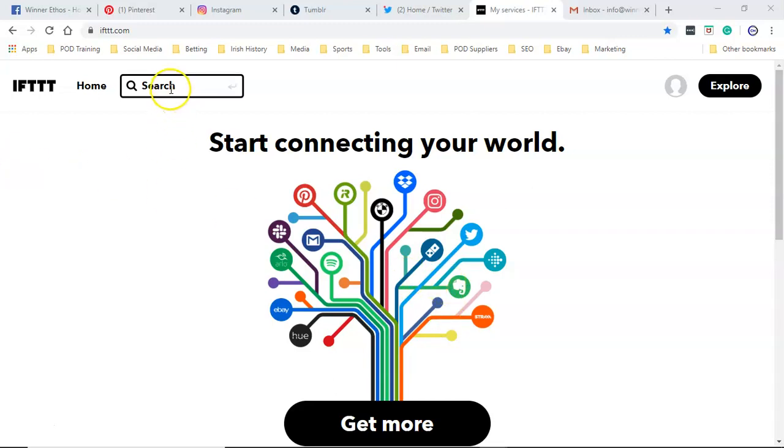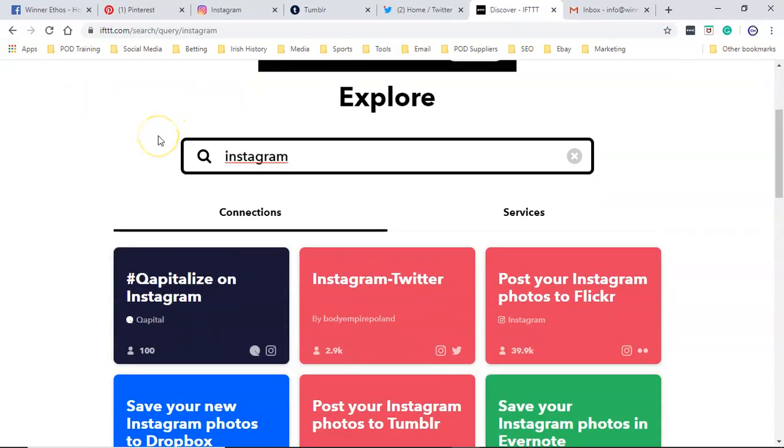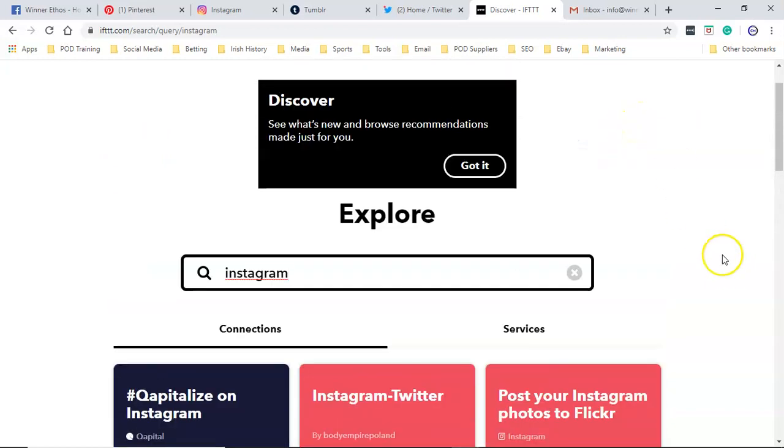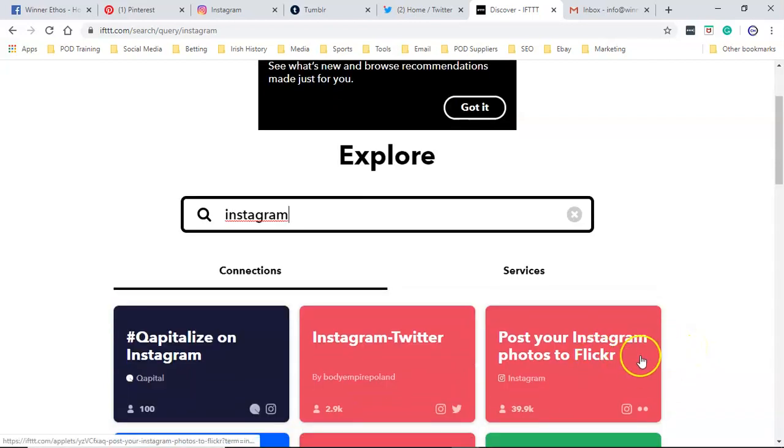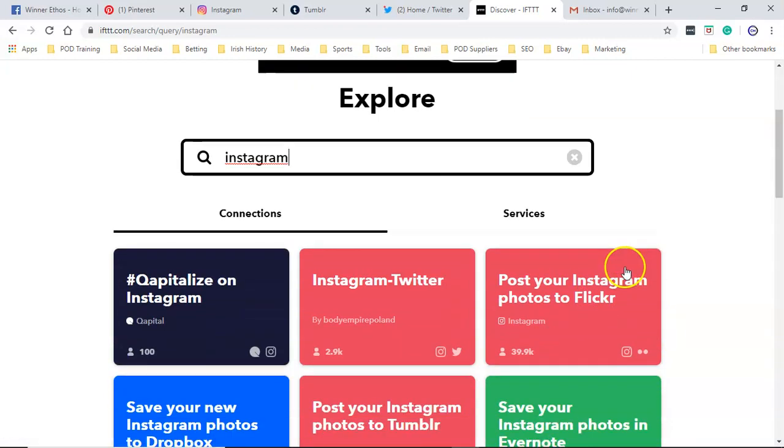So as I said before, I now need to connect my social media accounts to this software. So, if I go in here now and type in Instagram. Okay, so these are the different connections and things that they call applets. Like, if you had a Flickr account, you can post your Instagram photos directly to Flickr. So every time you put an Instagram picture up, it automatically goes to Flickr. Now, Flickr is something that I haven't really looked into just yet, but I probably will, so that's something I might look at at a different time.